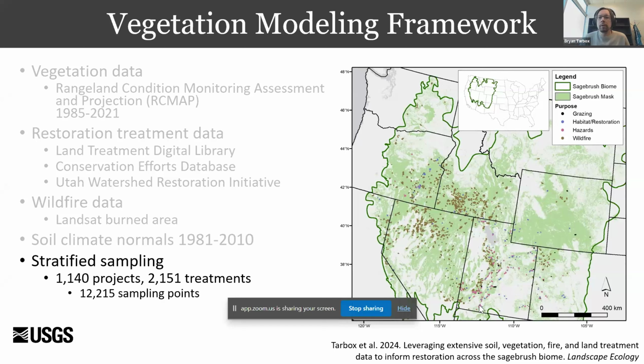And to do this, we used a stratified sampling design rather than trying to model all however many million or billion pixels across this biome. We used a stratified sampling approach, looking across wildfire boundaries as well as project boundaries where there had been some sort of effort to restore sagebrush or another disturbance besides wildfire, to get sample sites that were both treated and untreated so that we'd be able to mitigate for selection bias of treatments to some extent.